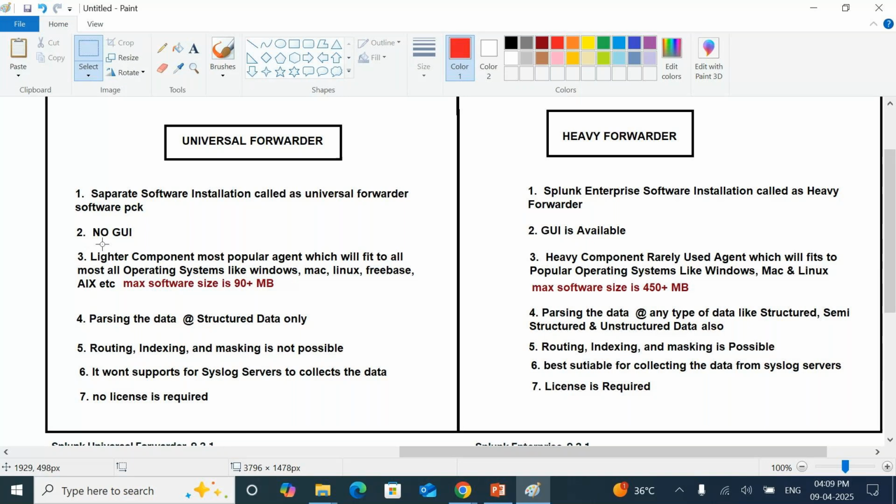Yes, sir. Up to three points is enough. Are the three points clear or not? Please respond.